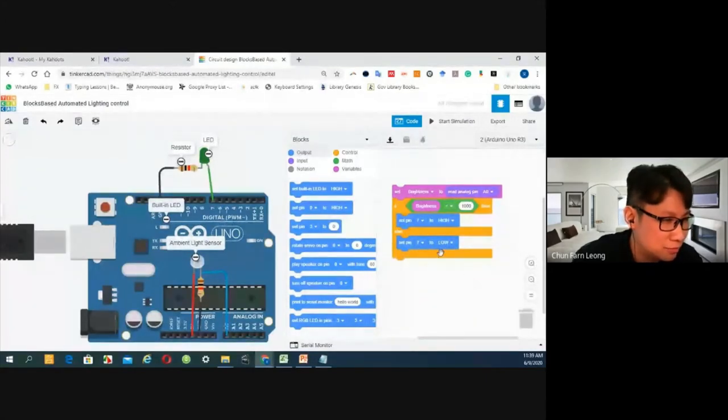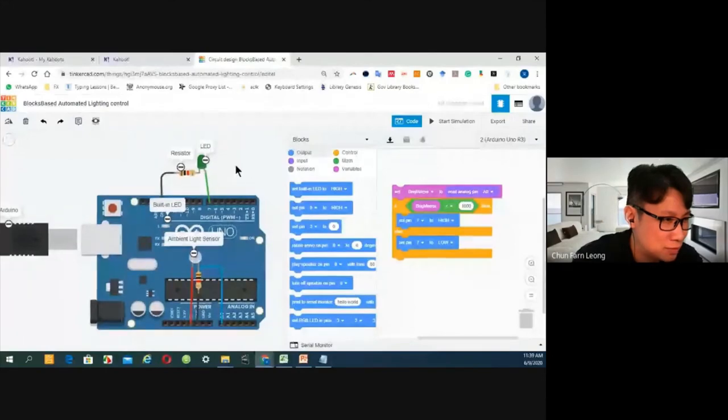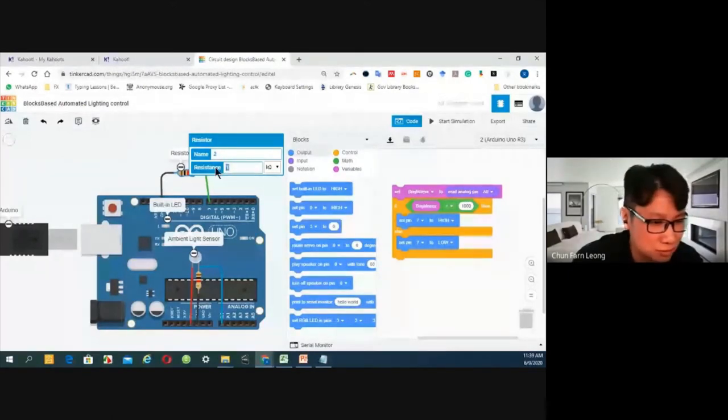Supposedly already done. Just that I now remember just now we forgot to change the resistor value. The resistor value by default is 1K. 1K is too large, it blocks the electric signal to turn on the LED. We change it to 300 or 330 also can. 330. Remember, change this one to ohm.